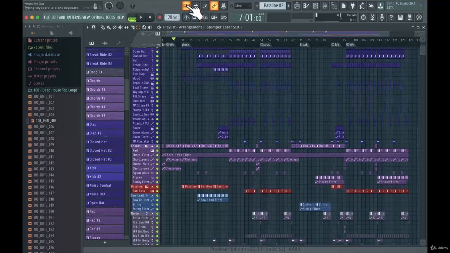It's typing keyboard to piano keyboard. If you have this enabled, every single keystroke on your keyboard will be like a MIDI keyboard playing. So you will play exactly as if you were playing on a MIDI keyboard, and this is for all of the different keys you have on your computer keyboard. So let's disable this for now.